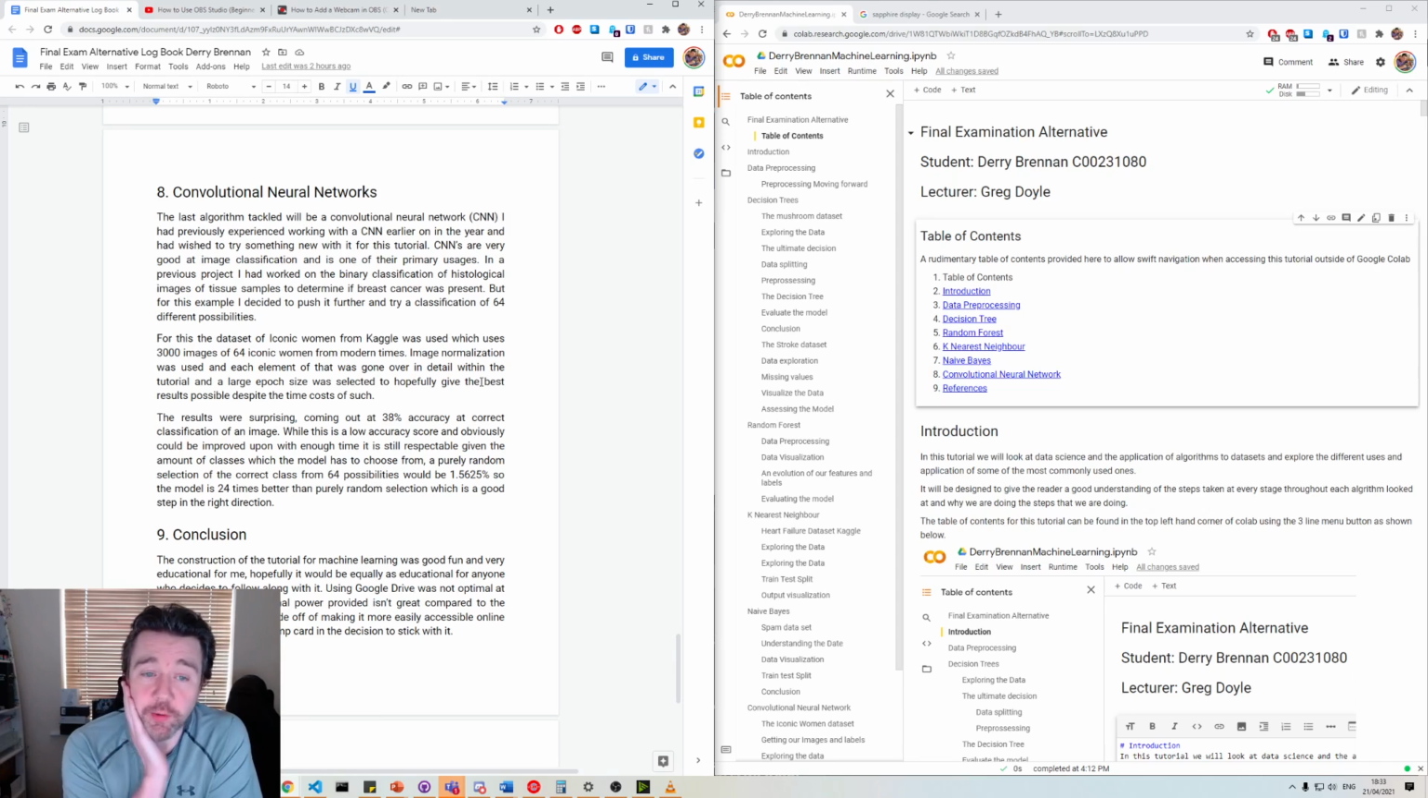And then onto the convolutional neural network. This was an algorithm I tackled previously in a group project. We were doing a binary classification of breast cancer tissue samples. But for this one, I wanted to go a little bit deeper than just the binary classification. So I found a data set that had iconic women throughout the centuries on it, with 64 different iconic women within it. So I was going to try and predict from 64 different classes for this one.